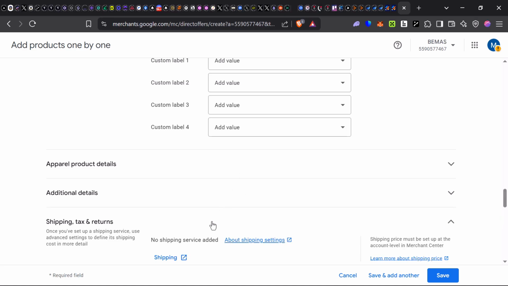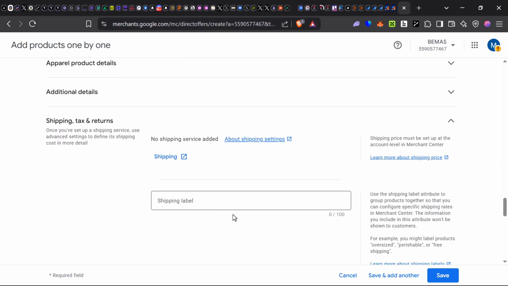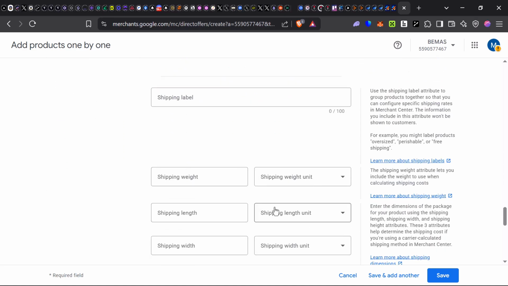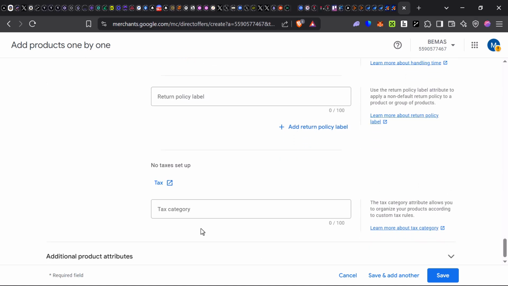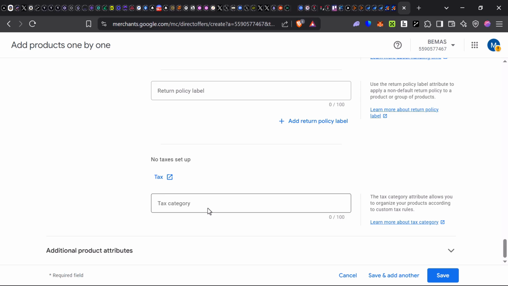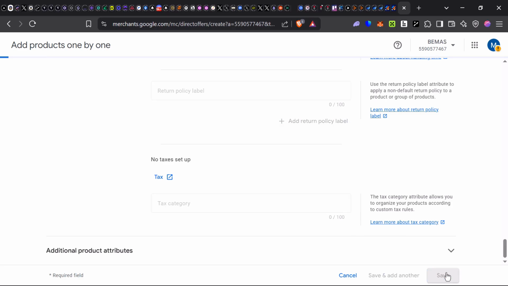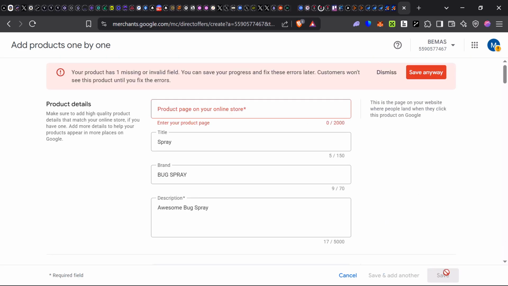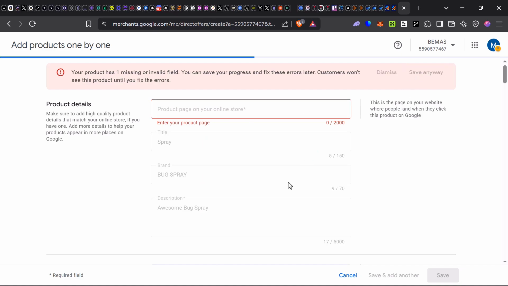Shipping and tax returns. So you can add a shipping label to this. Shipping weight, unit, length, width, and taxes as well. And then you can also click on save when you're done. So let's go ahead and click on save. Okay, so you got to add your products page on your store. Okay, so let's just go with save anyway.